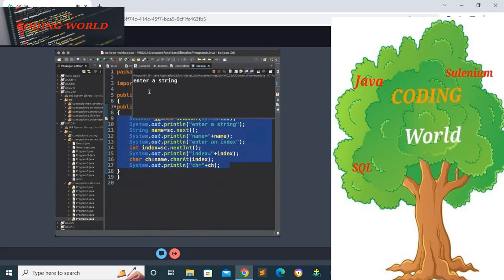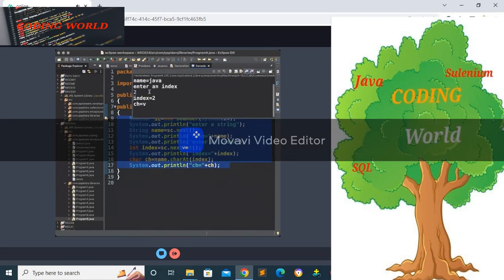So I'll give the string Java, the index I'm going to give 2. And we're getting the character at the second index, that is V. Index starts from 0, the second index character is V. Everything is working fine. Normal flow of the program is working.